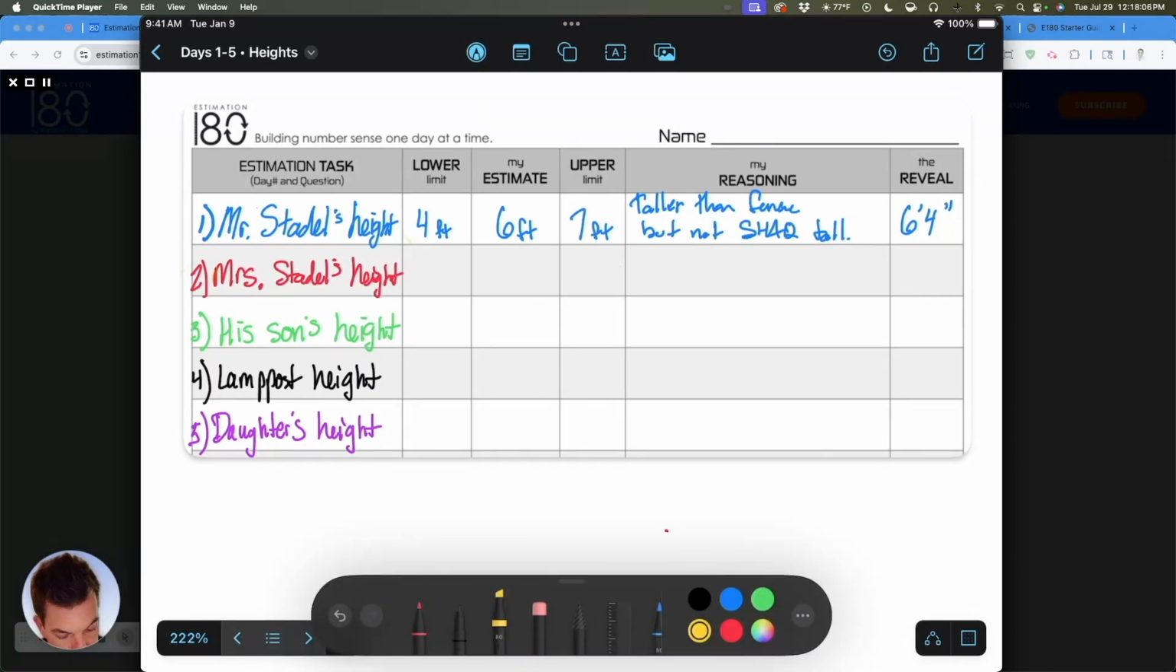You'll notice Mr. Stadel's height is day one, and I put my lower limit of 4 feet, my upper limit of 7 feet, and I came up with an estimate of about 6 feet. Then I shared my reasoning. Well, I said he was taller than the fence, but not like Shaq tall. All right, and then I'm going to write down the reveal once my teacher reveals 6'4".